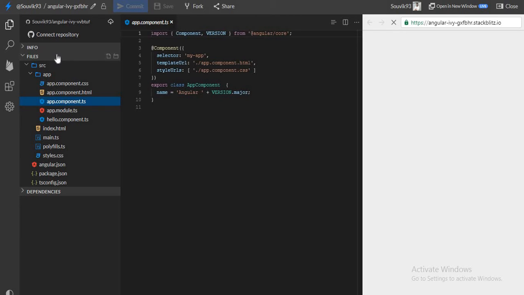So what is a directive in Angular? Basically, using a directive you can modify DOM structure and DOM behavior. There are three different kinds of directive.